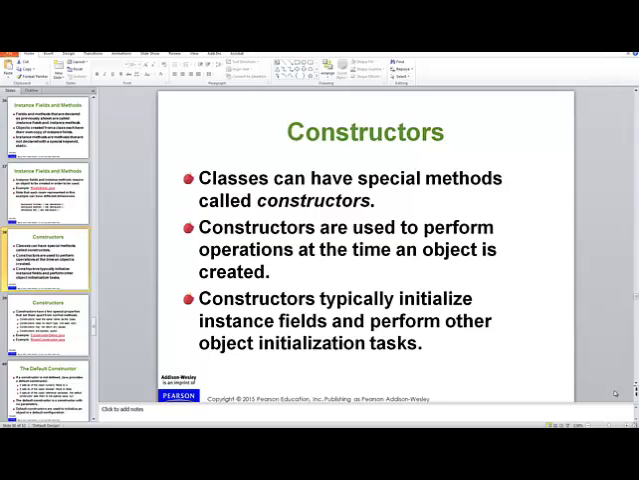Continuing on with constructors. Classes can have special methods called constructors. Constructors are used to perform operations at the time an object is created. Constructors typically initialize the instance fields and perform other object initialization tasks. Make sure you know these 3 bullets, because if you want to initialize a particular field to a value you start out with, then you have to use a constructor. That's just the basic definition.